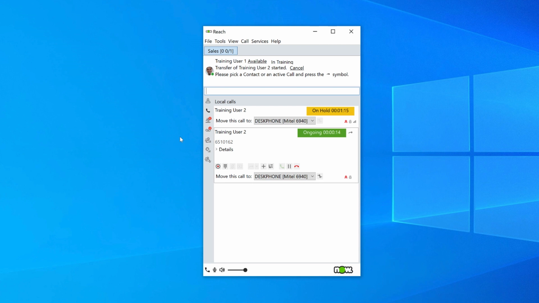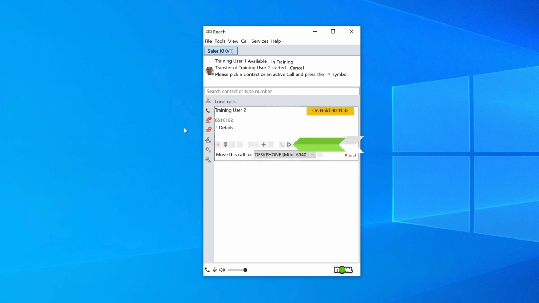If you have started a transfer and the second party does not answer, or they have answered but do not wish to accept the transfer, you can click on the Hang Up Call button. This will disconnect the call to the second party. You can then click on the original caller and press the Resume Call button to take the caller off hold.